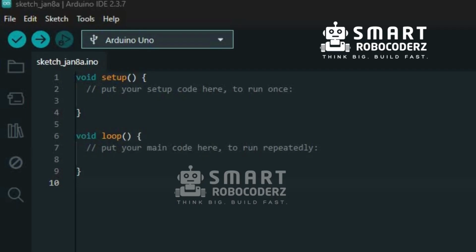When it opens for the first time, you will see a blank code window, menu bar at the top, and toolbar below it. This blank program is called a sketch. It automatically opens a default sketch, which is perfectly normal. Let's quickly understand this interface.